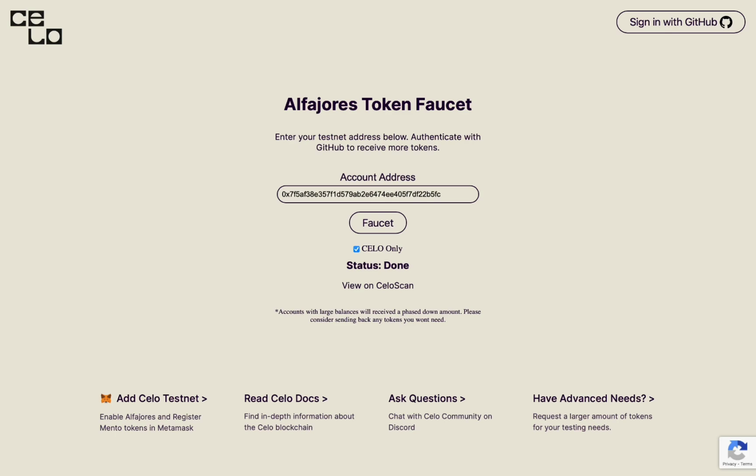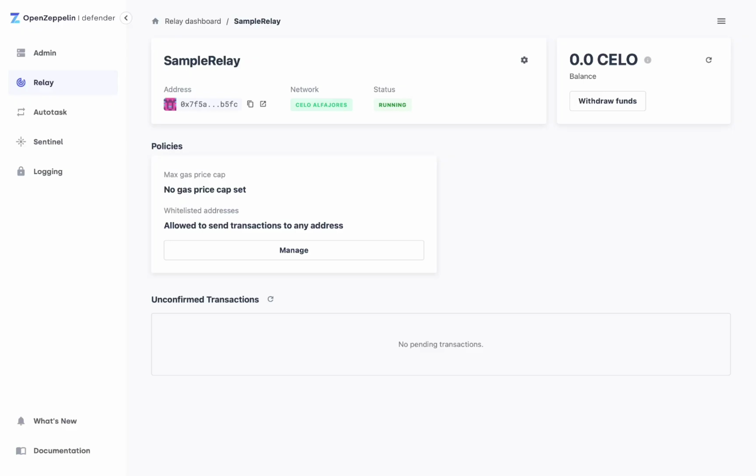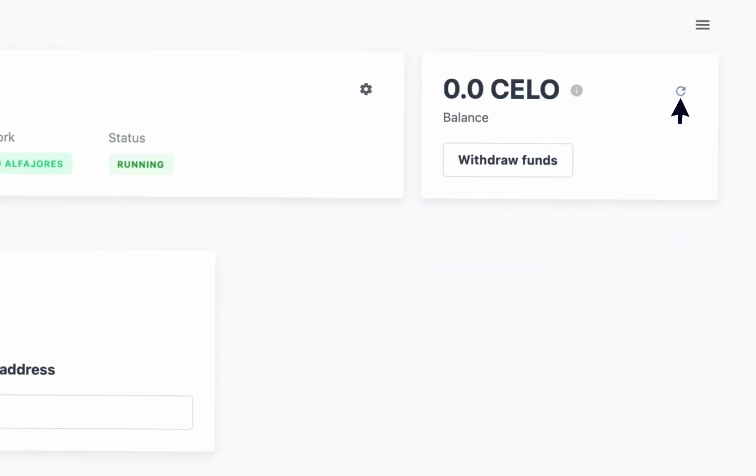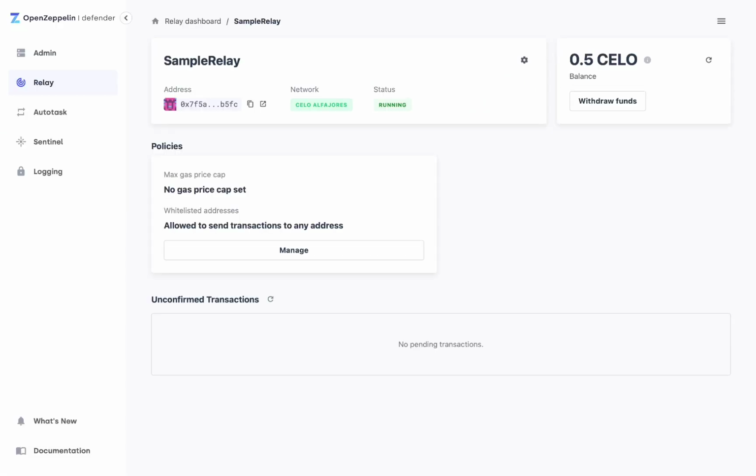Okay, so once this is complete, let's return to the OpenZeppelin website. So if you click on refresh balance, you should see a balance of 0.5 Celo. Okay, this means that 0.5 Celo has been sent from the faucet to the relayer. I hope you understand. Okay, so now let's move to how to deploy a sample ERC20 token.